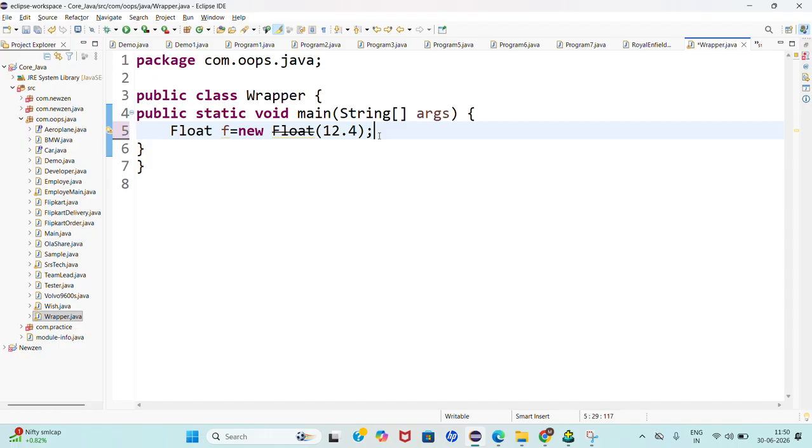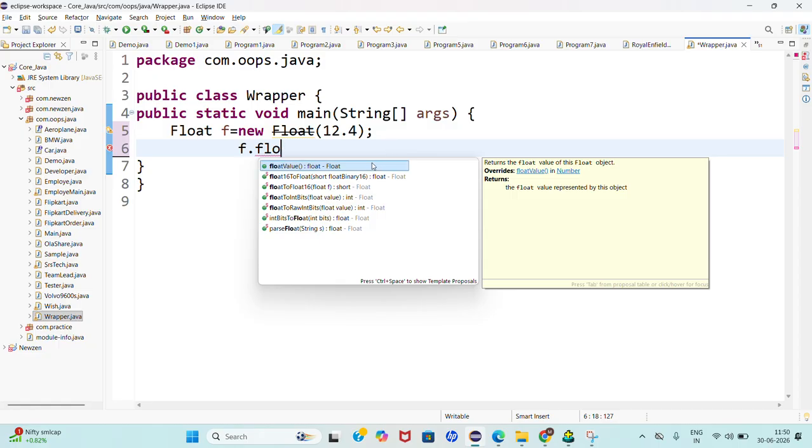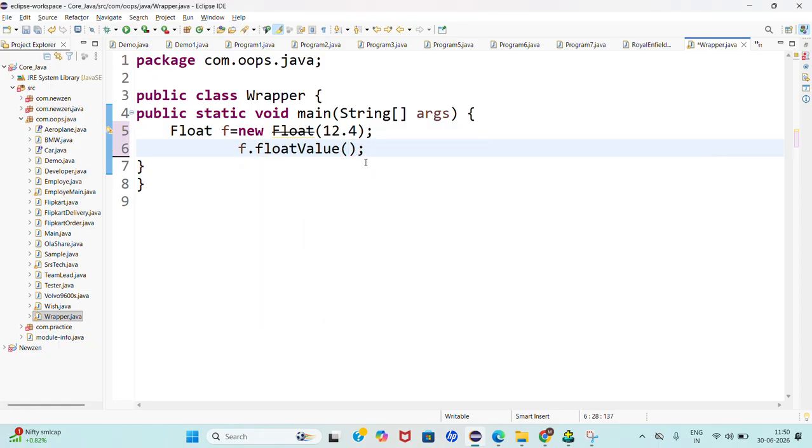Previous session we have completed, right? So tell me how we can convert now? F dot float value. F dot float value. Next, it will return which type here? Float type. Float ff is equal to.